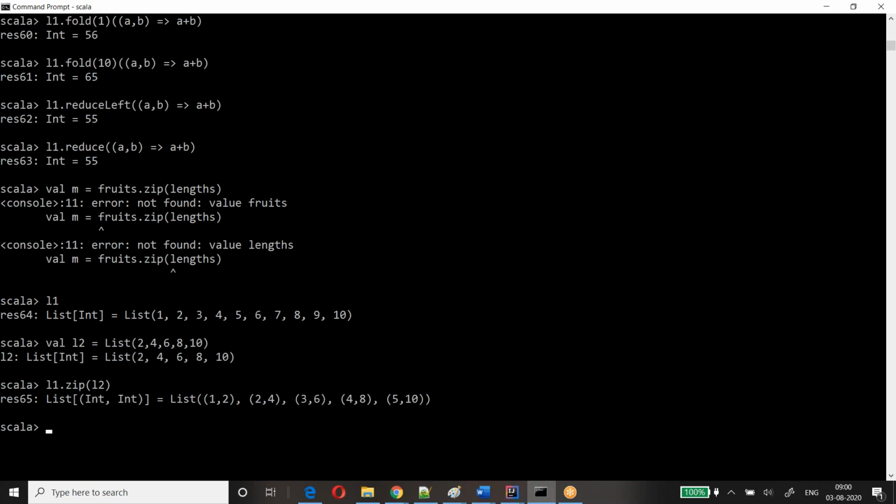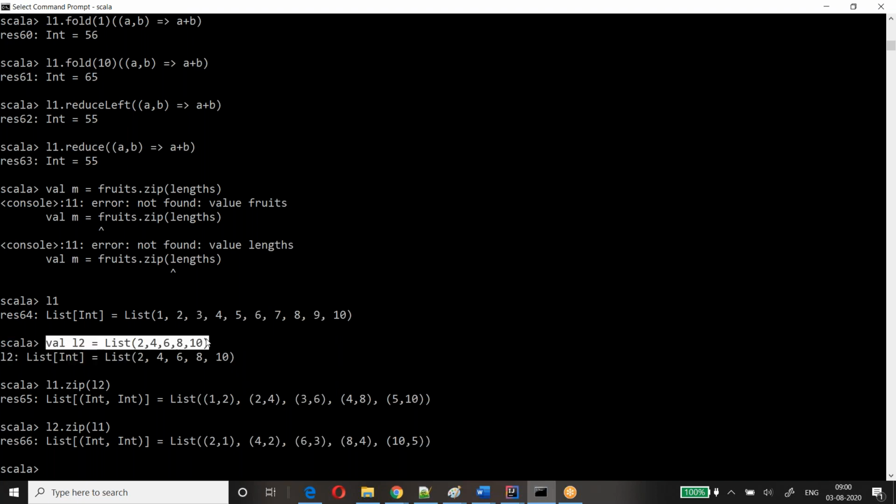And also if you see, L1 has 10 elements, L2 has only 5 elements. The final output you got only 5 elements. If you do the reverse, look at it. It is taking only as many elements as you have. The rest, if there is no element for zipping, it will not consider it. It's a zip, it's like clubbing two elements.